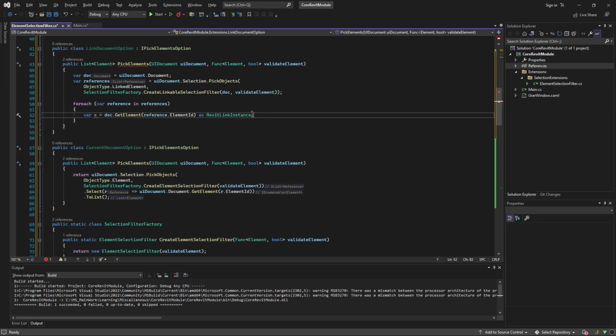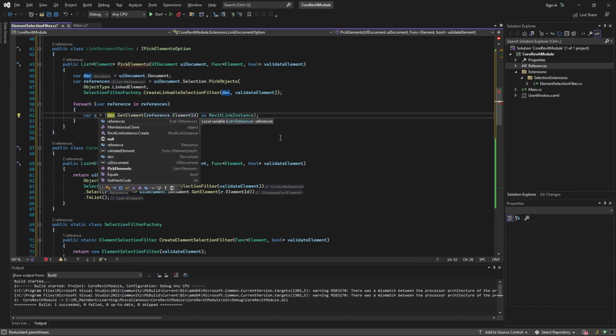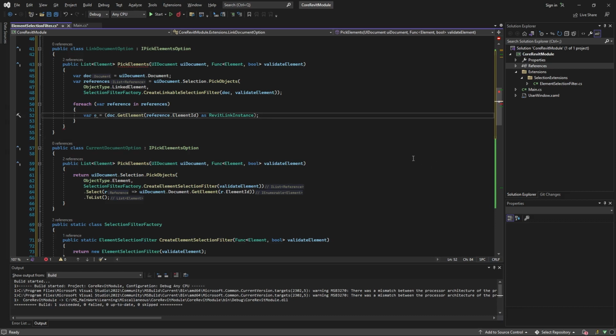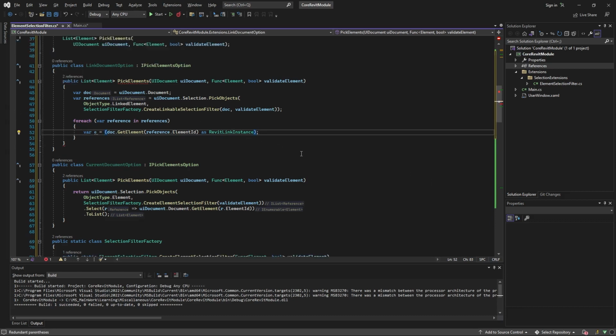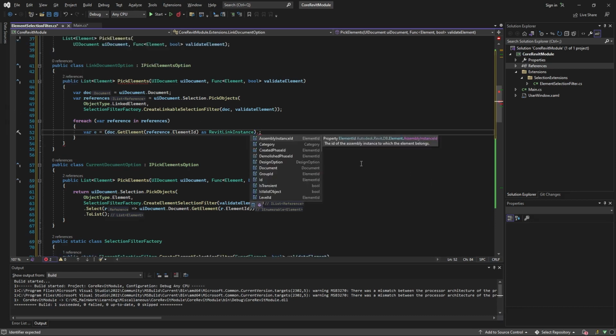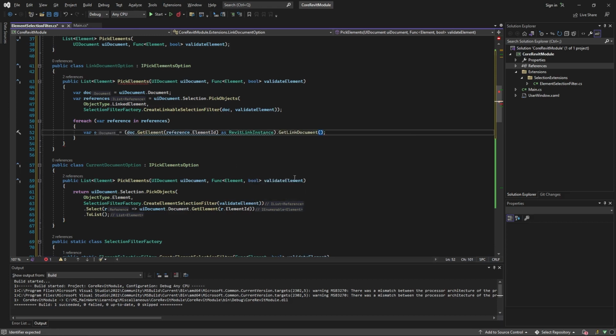So it's okay. Here I cast it because if I get just the element, let me show you what it does. It's going to return an element, but Element doesn't know about the link document because it doesn't have this. So here we're casting this to RevitLinkInstance because RevitLinkInstance has the option to get its link. Now I'm going to put this inside parentheses so I can use something on the link. Now I can actually get methods related to RevitLinkInstance, and I can say GetLinkDocument.